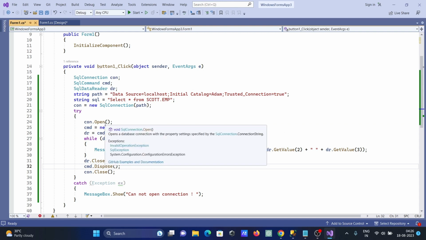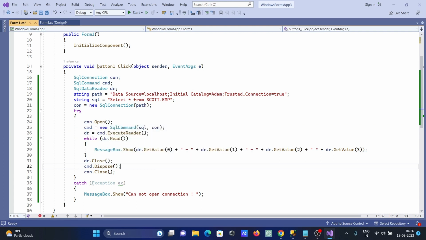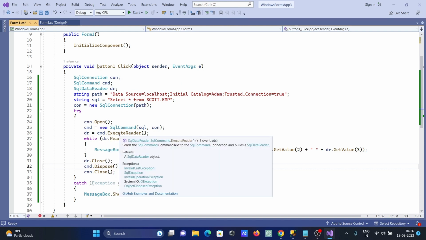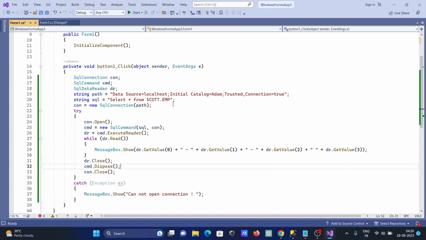Then after con opens the connection, cmd is a new SqlCommand, where we provide the SQL query and con, the two parameters. Then dr equals cmd.ExecuteReader, which is used to execute the query. After that, dr.Read is used to read all the rows, and if rows are present it returns true, else false.